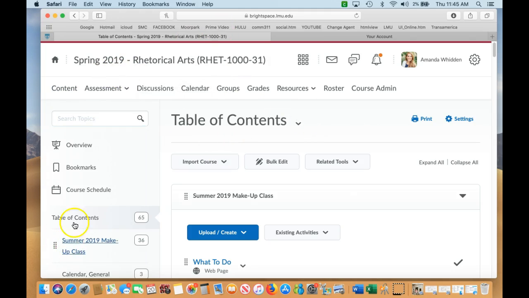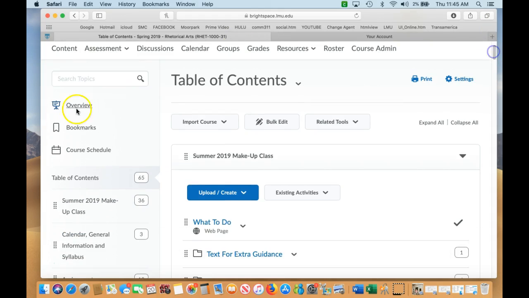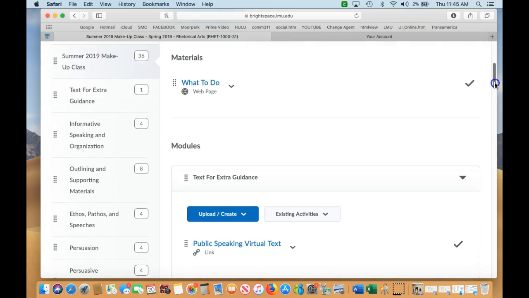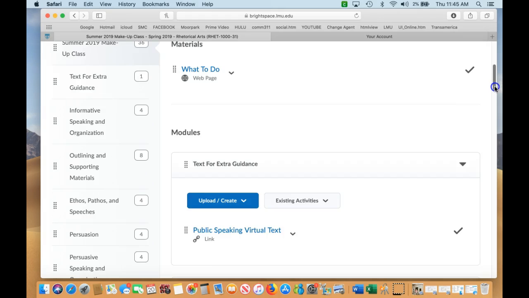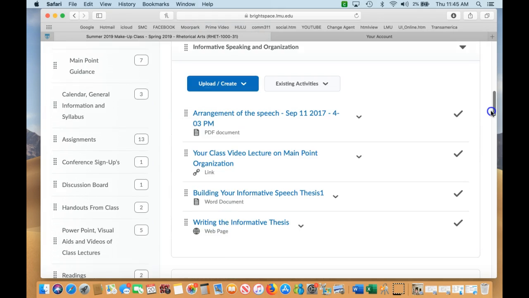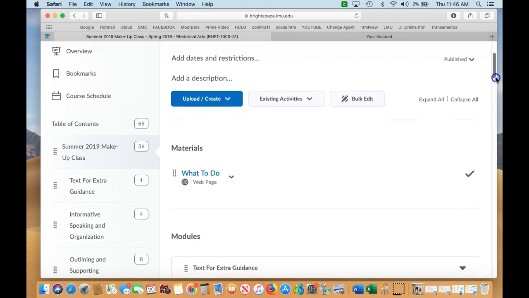What I've done is, in our rhetorical arts shell, you can scroll down and the first thing you're going to see here is the summer 2019 makeup class. And if you click on that, it's going to give you these sub modules underneath it, and you will see that each sub module has the same name here as it will up here in the what to do.